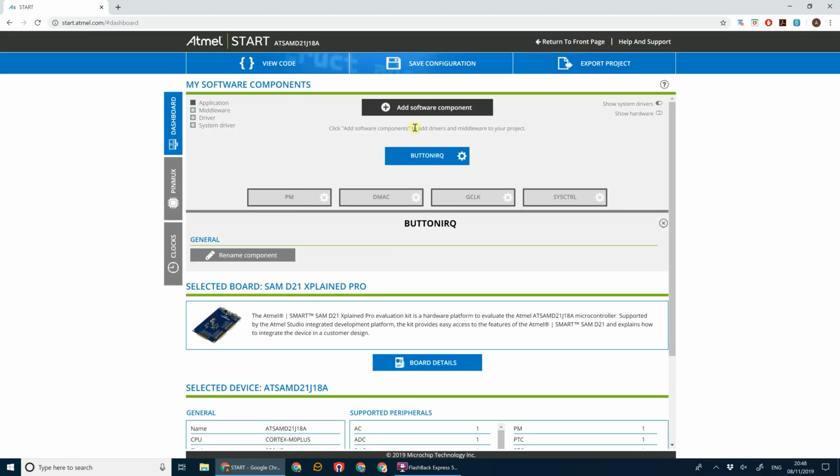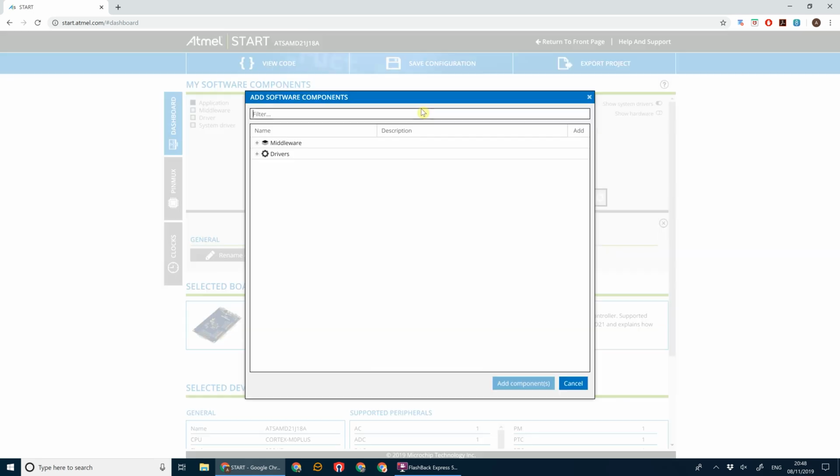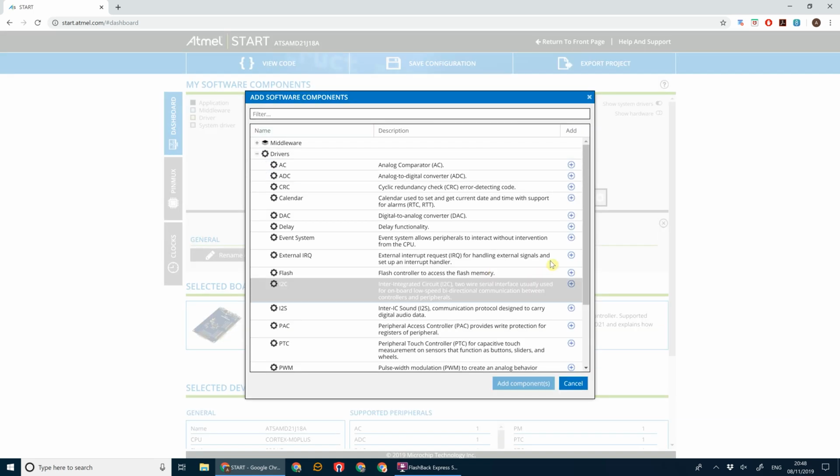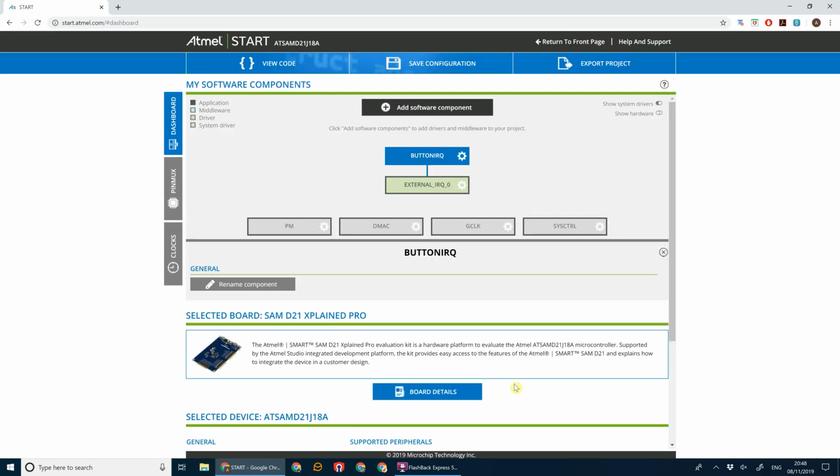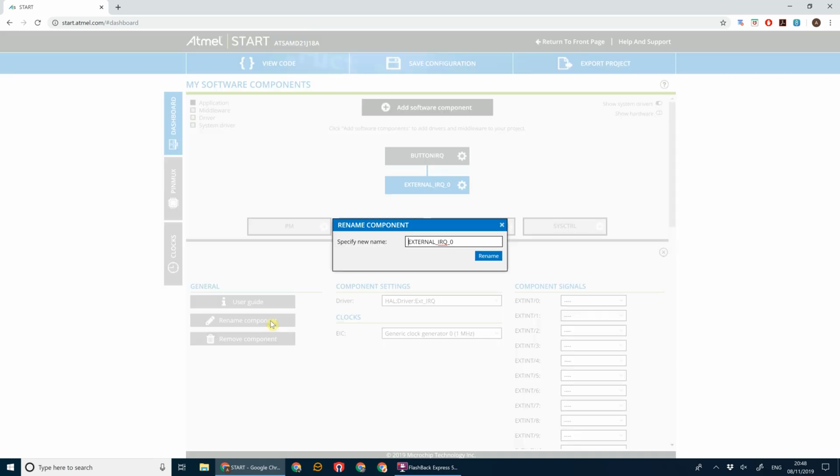Now click add software component, and we're going to go to drivers and go to external IRQ. This is the interrupt request handler. Click add components. Now let's click on that and rename it.